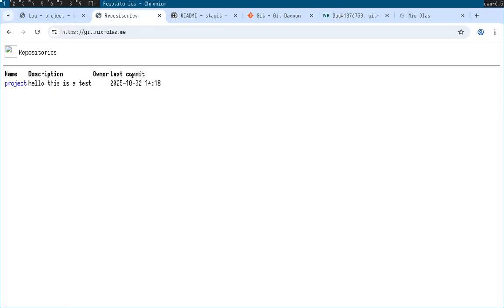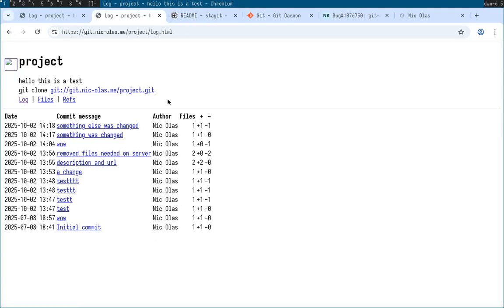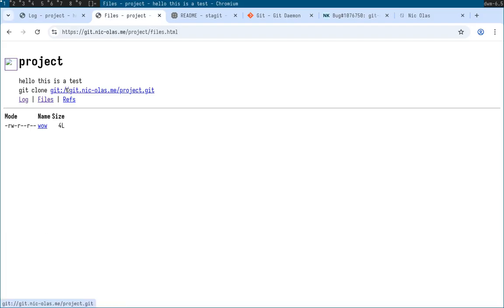So yeah, that's that. Of course, if you put up a public site like that, you want to give people the ability to clone your project. I mean, they can look at the files anyways, so you might as well have them be able to clone it, so they can work with it.